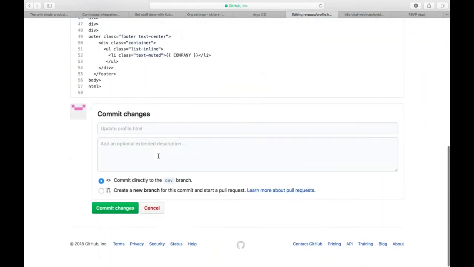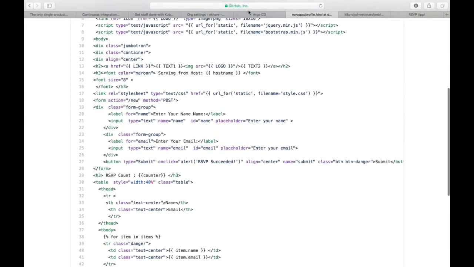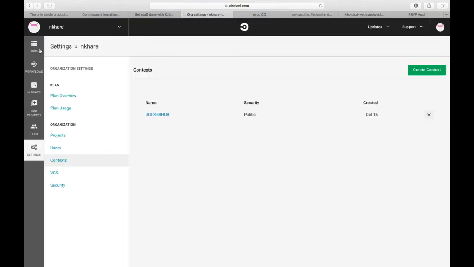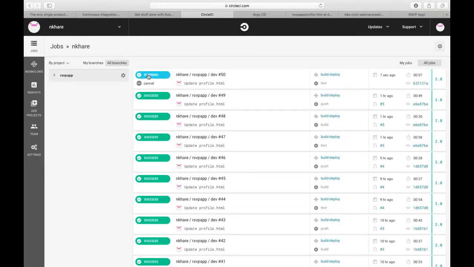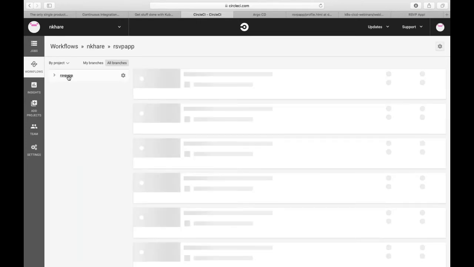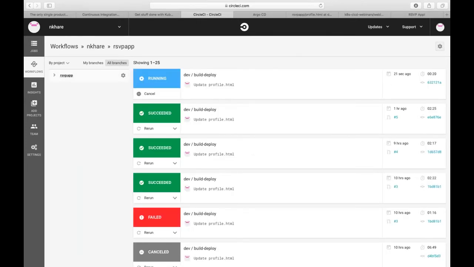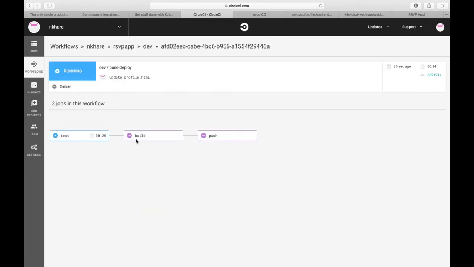Let's commit what we have changed. Our change is now committed here. And now if I go to the CI workflow in the CircleCI UI, you would see our job has been running, and this is part of the workflow of the RSVP app, which is the name we have given here. In this RSVP app workflow, we have three steps: test, build, and push.